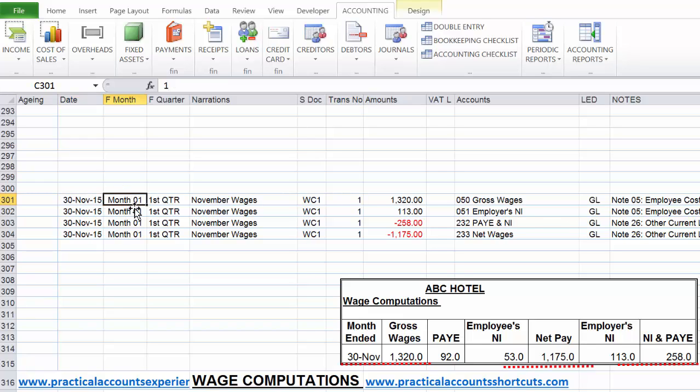The dates, the month, first quarter, narrations, source document, transaction, amounts. Now the amounts, for clarification, let's have another look at them. 1320 is debited to account 50. 113, account 51. 258 is credited to account 232, and 1175 is credited to account 233.